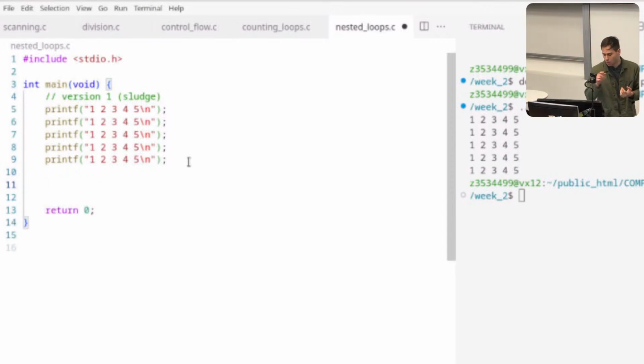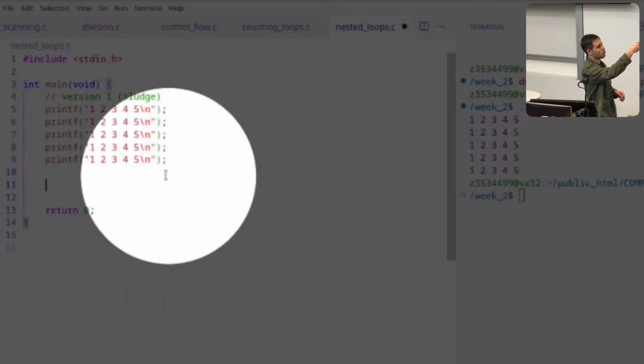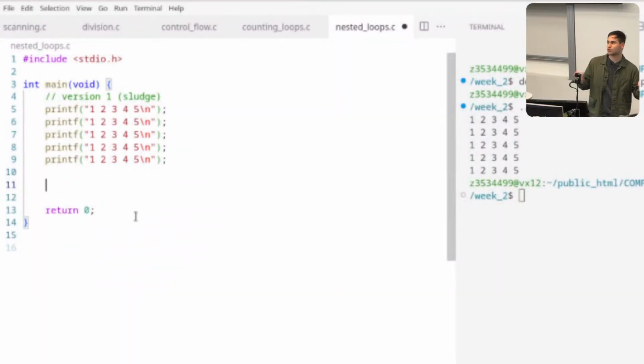Even the 1, 2, 3, 4, 5 is repetitive within a single line. What else could we do there instead of printing it manually? Use a loop. So this is just counting by 1. 1, 2, 3, 4, 5. So what could we do instead?